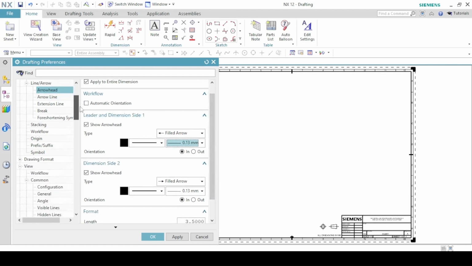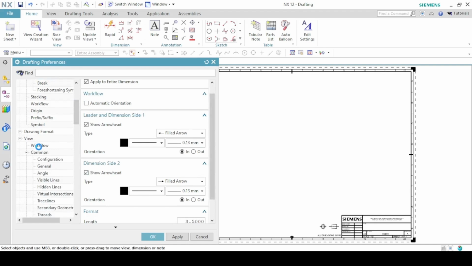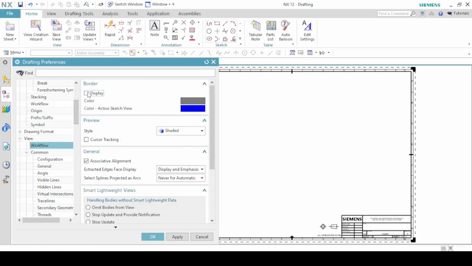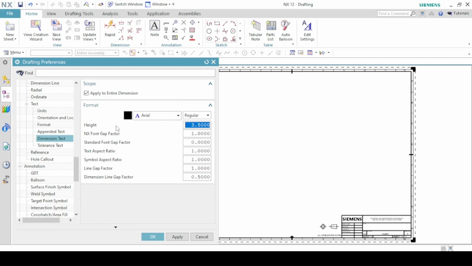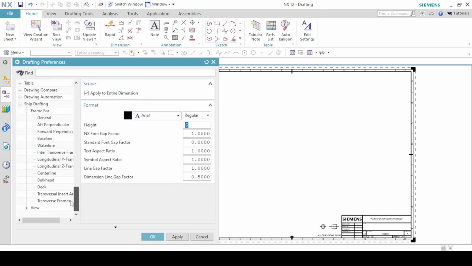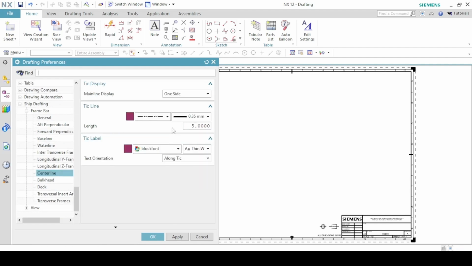Next, you go to view workflow and disable this border because there will be some borders around our views. We don't want it, so we disable it. And then come to dimension text and change the height of the dimension text to 6. Now we change the thickness of the center lines also to 0.13 and click OK.